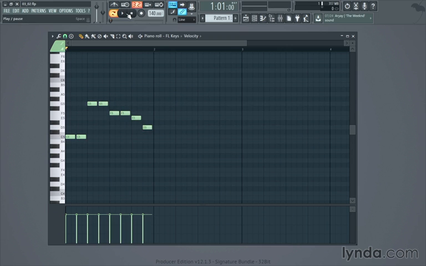And then if we click on the play button up here in the transport section, we can play that back and listen to the MIDI pattern that we've created.